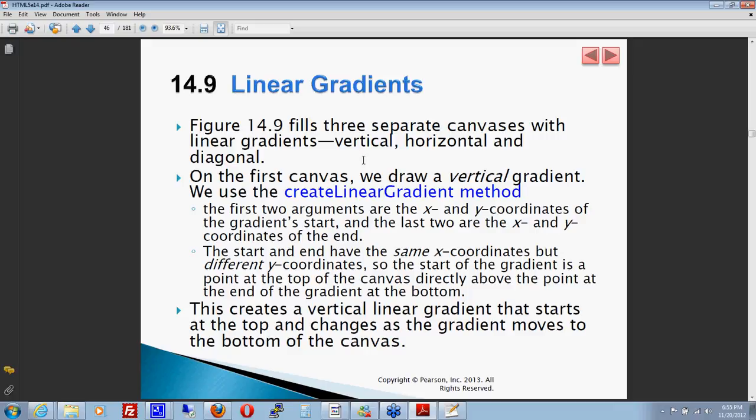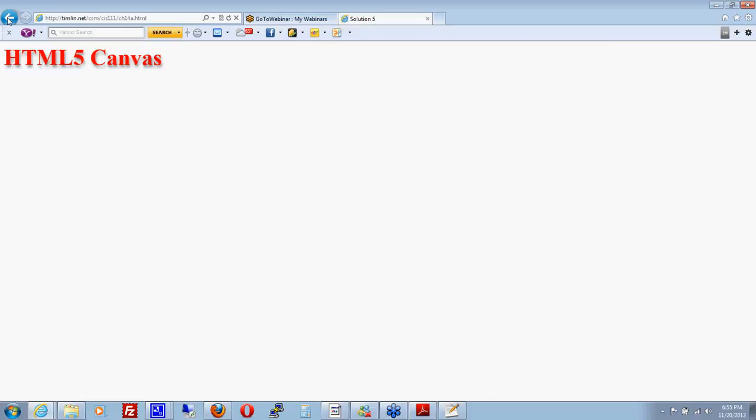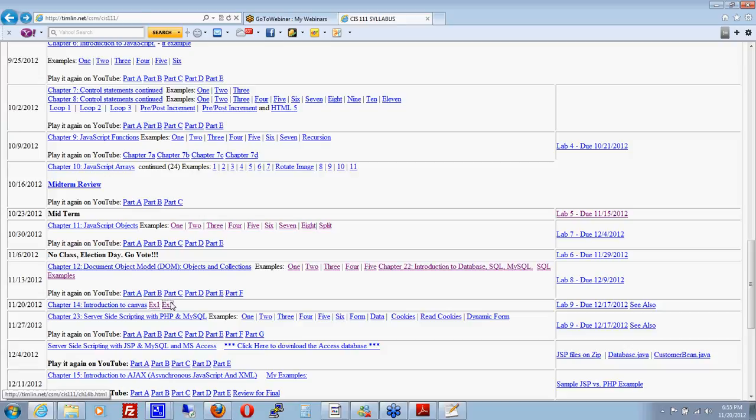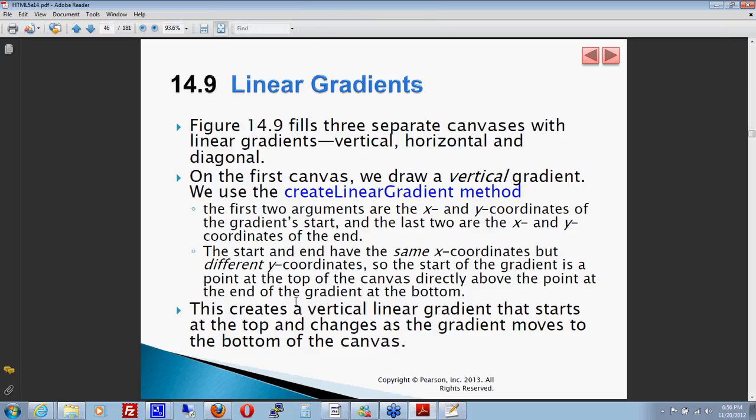Okay, linear gradients. I do have an example of a linear gradient. It fills 3 separate canvases with linear gradients, which we'll look at in a moment. The example I have is this one here. We'll look at what they have.